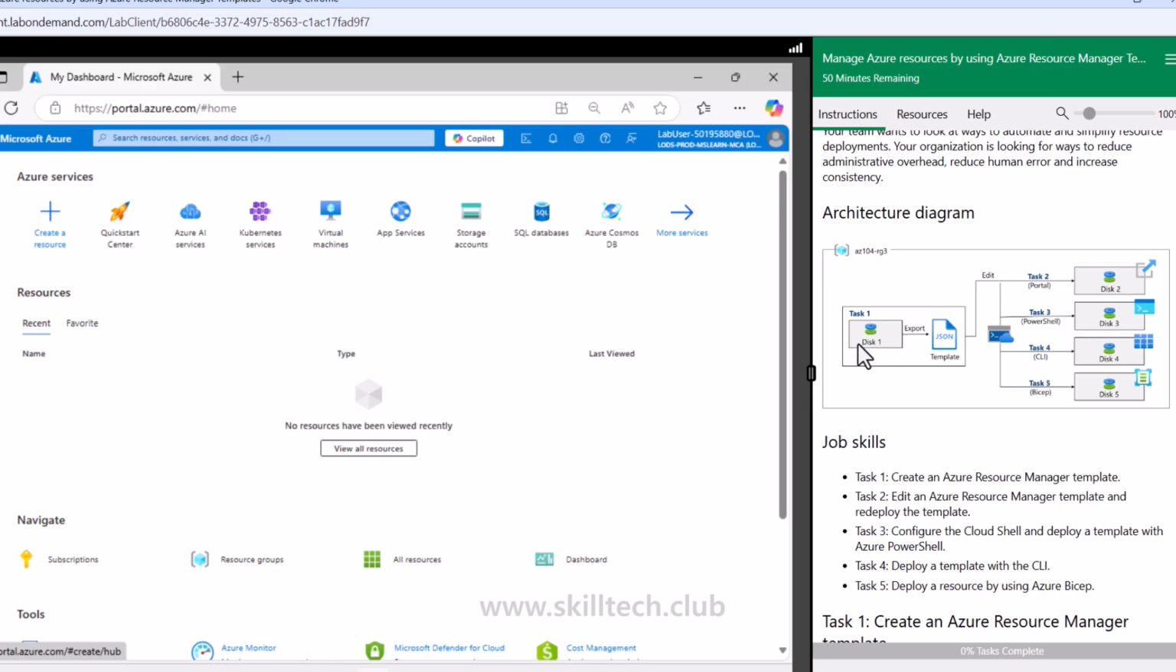Then that particular disk creation template is what we are going to extract, and that is what we call exporting the template. Once the template is exported, using the template we are going to create disk number 2. Then using PowerShell we are going to create disk number 3. Then using CLI we are going to create disk number 4. And then using a Bicep template we are going to create disk number 5.